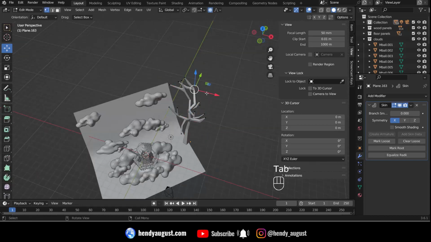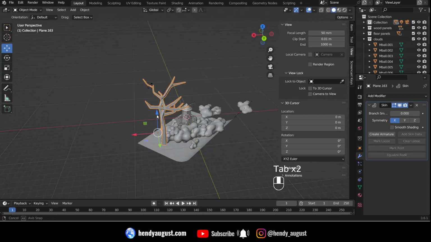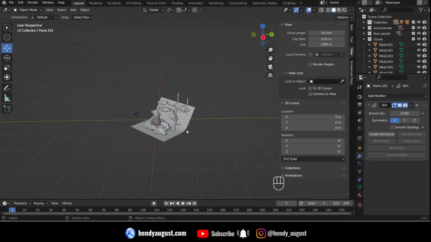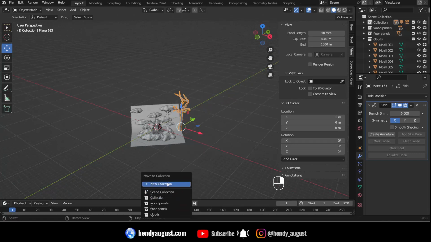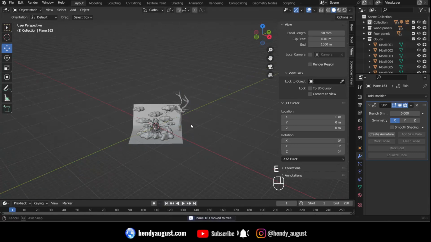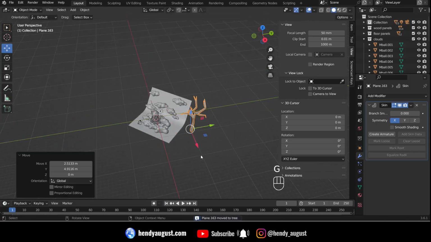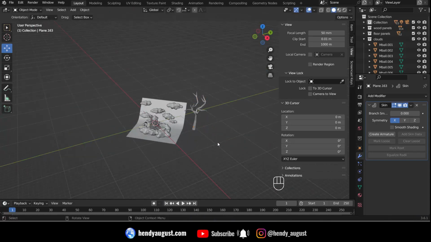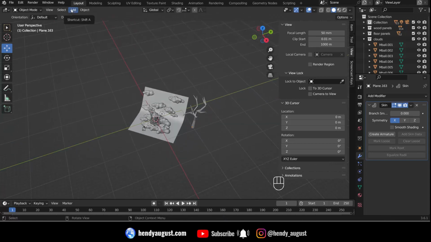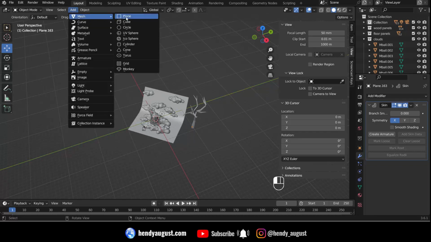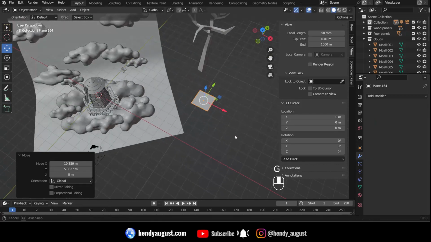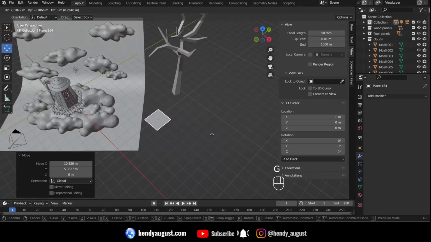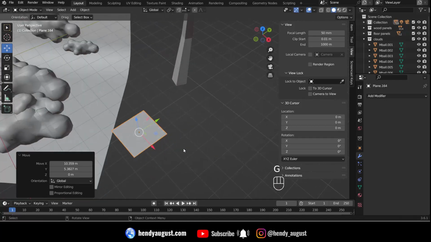Now we will add the leaves for our tree. Before that, let's move this into a collection, new collection, tree, and we're gonna move it slightly here. For the leaves, we're gonna use another new object. Let's add another plane. Move it up, move this side to this side so it's easier to work on it.